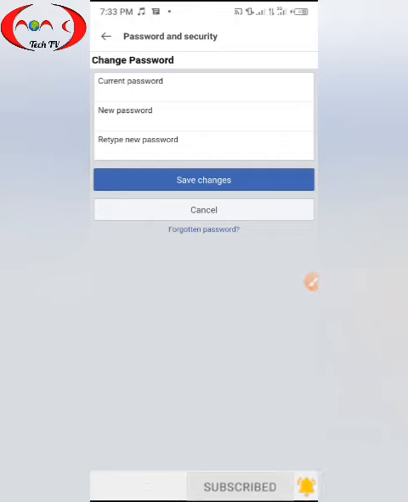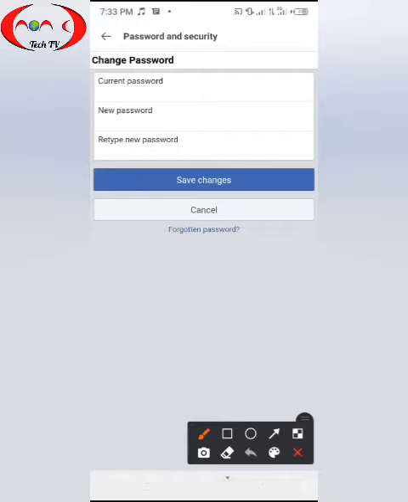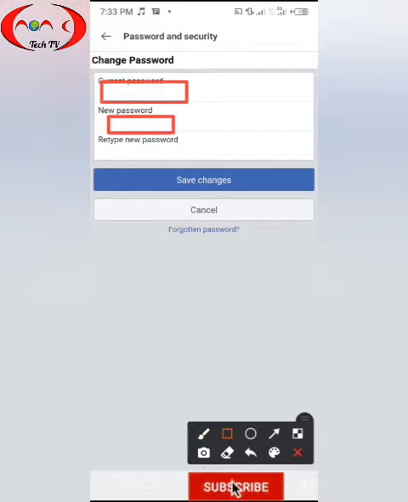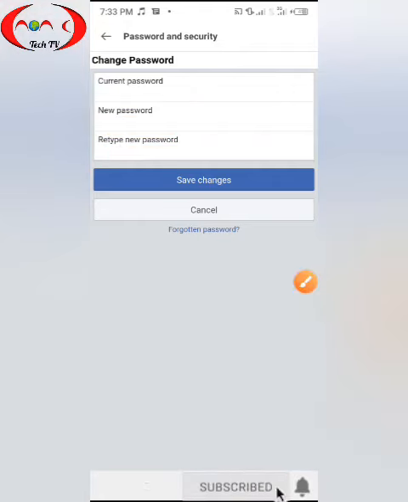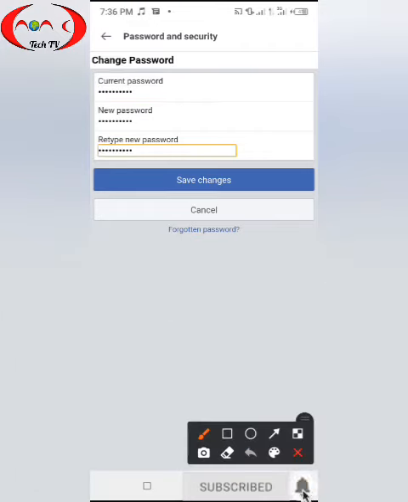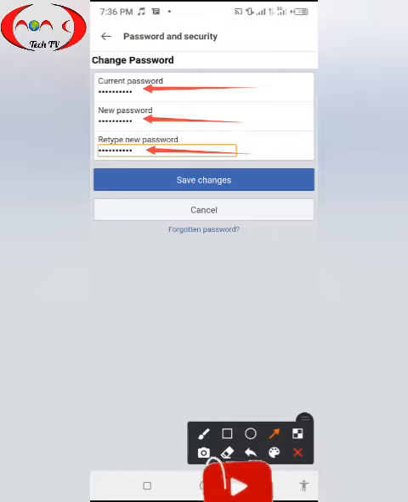So now input your current password, your new password, and retype your new password. So let's go. So this is it. This is my current password and this is my new password. This is also my new password, just to confirm it. So click on save change.